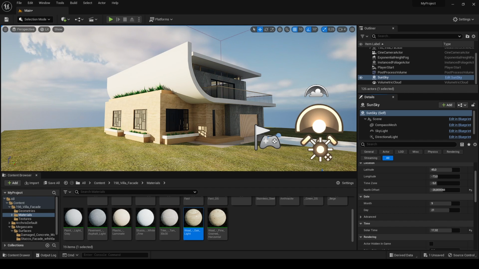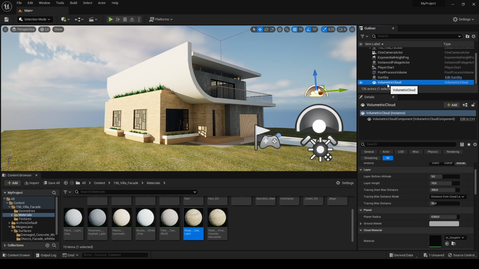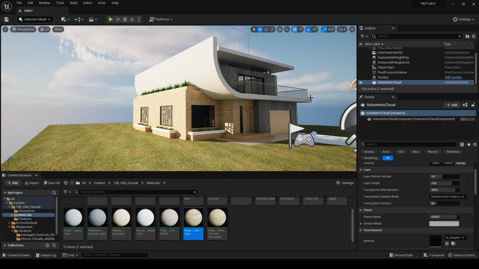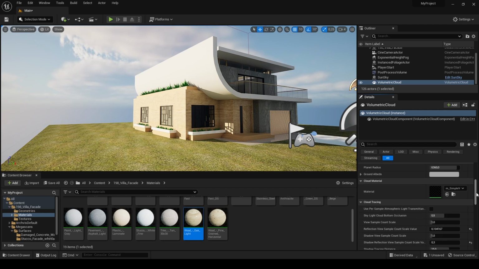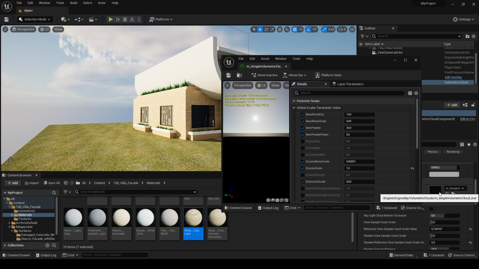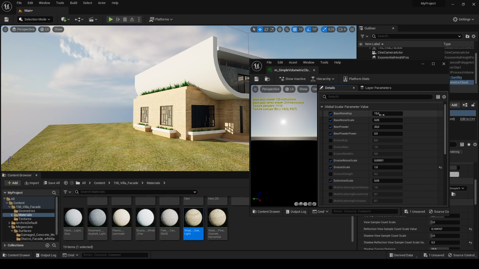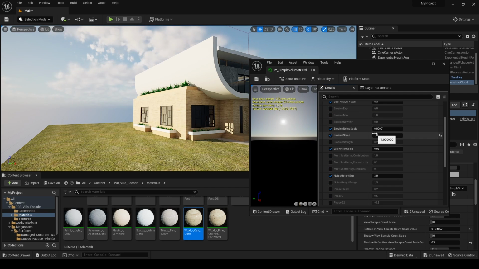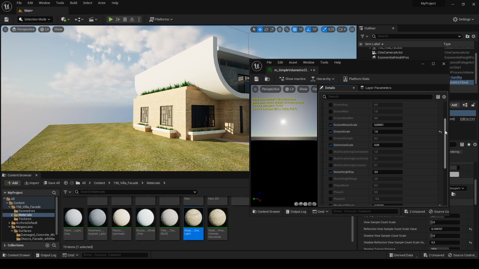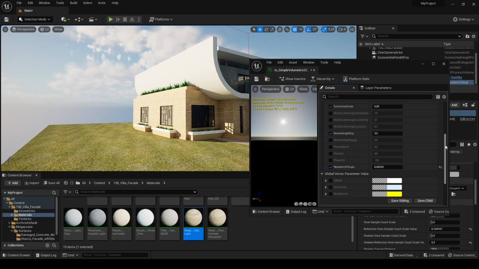And if you want to change the clouds, you can click volumetric cloud, and you can tweak with these settings. In the settings, we will see this material. Let's double click that, and we will see more detailed options. By these settings, you can create which cloud you want to create.